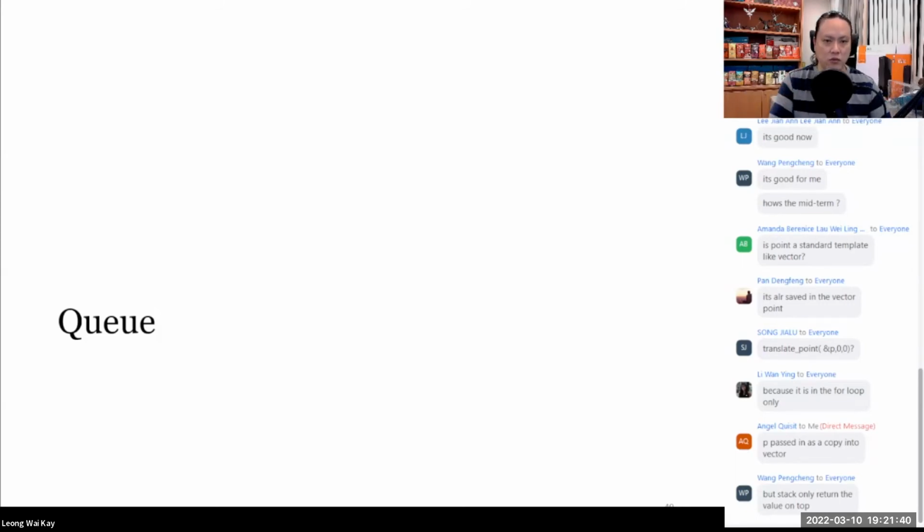Next we'll look at queue. Queue is very similar to stack, but it works in a slightly different way. So after the break, we will come back and look at queue.